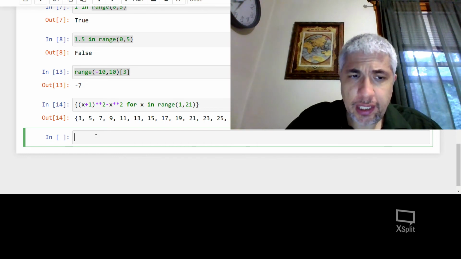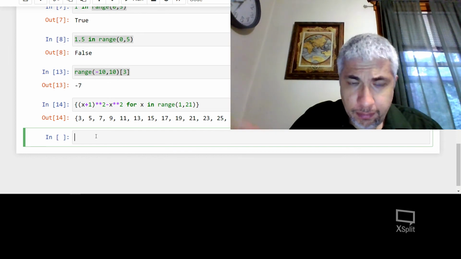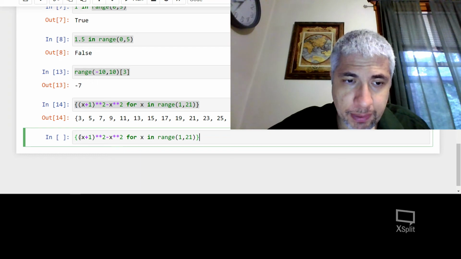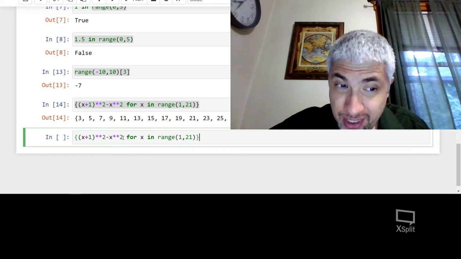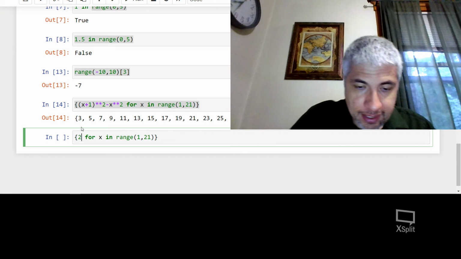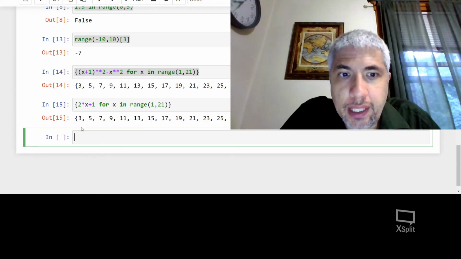Now, of course, algebraically, I could write this out. Why are we getting all these odd numbers? If I wrote this out algebraically, I could just simplify, because this is x squared, and I have a negative x squared there, so that goes away. So what would I have left? Well, I'd have 2x plus 1. So this should be the same as 2x plus 1, and if I hit enter, that's what I get.